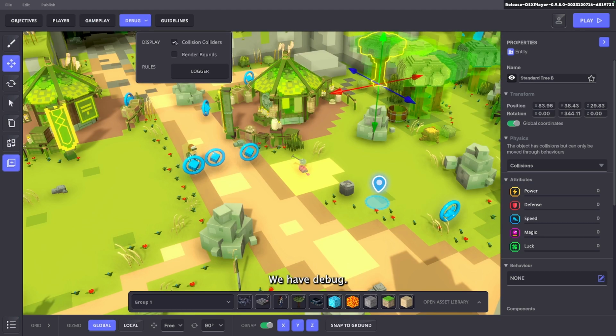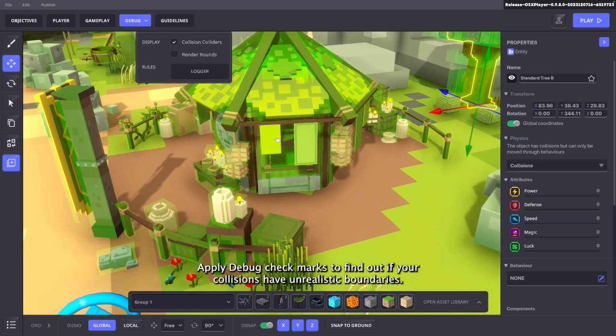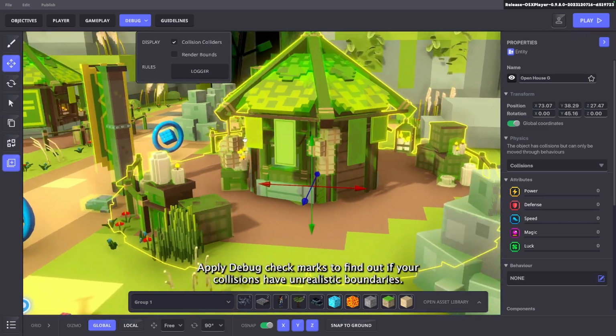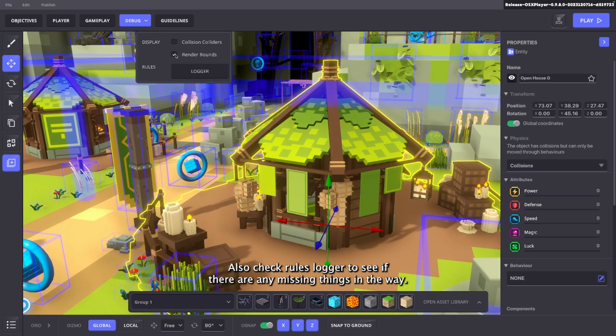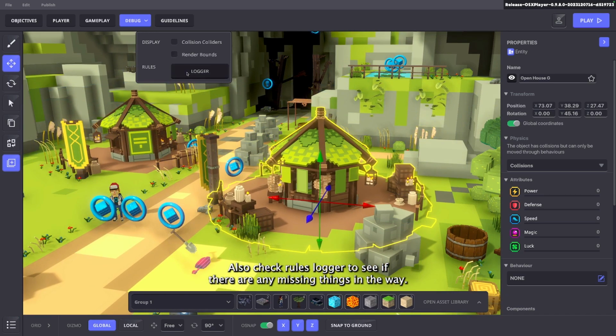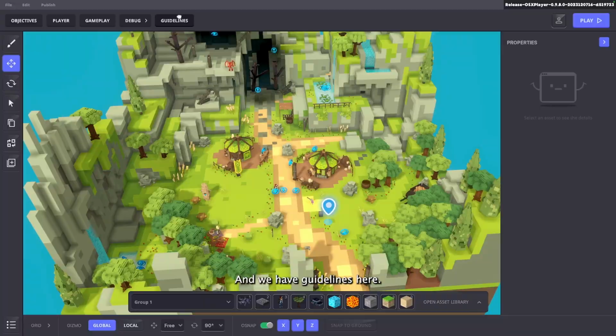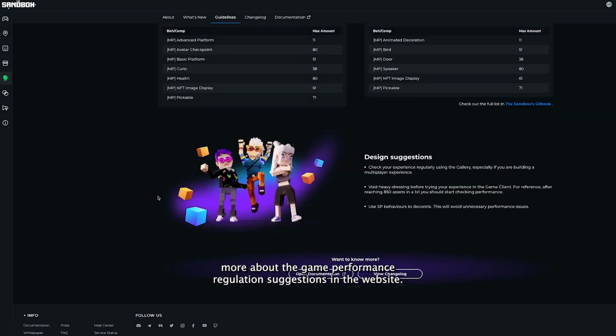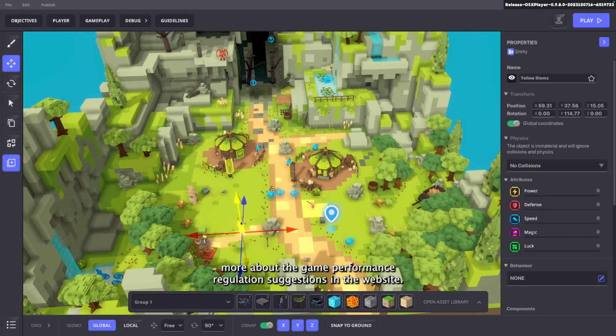We have debug. Apply debug checkmarks to find out if your collisions have unrealistic boundaries. Also check the rules logger to see if there are any missing things in the way. And we have guidelines here. Click and learn more about the game performance regulation suggestions on the website.